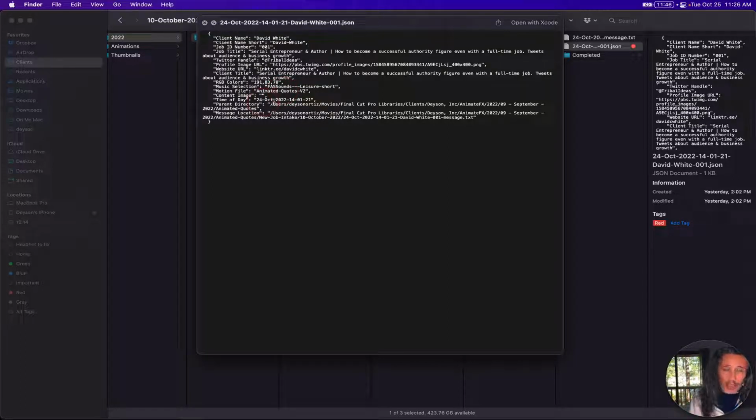It has the time of day. So when I create this JSON file, time of day is automatically added. And then it has some additional information where the file is located. This is just for reference. And also music selection. So the way this JSON file was created is I created another Shortcuts workflow that asks a bunch of questions. It asks, what's the client's name? What's the client's title? What are their company colors, and so on. And it creates a JSON file.